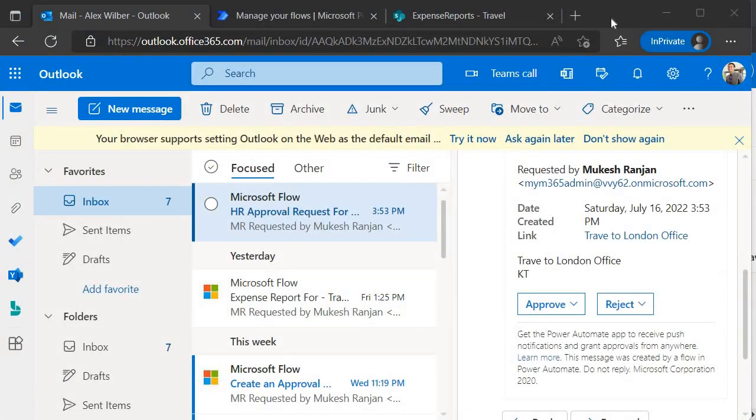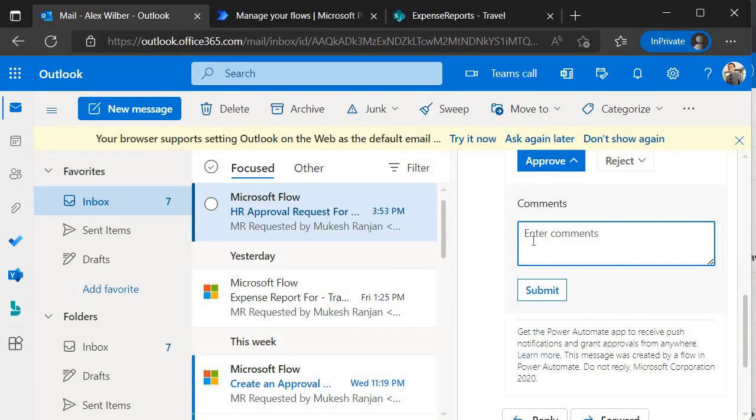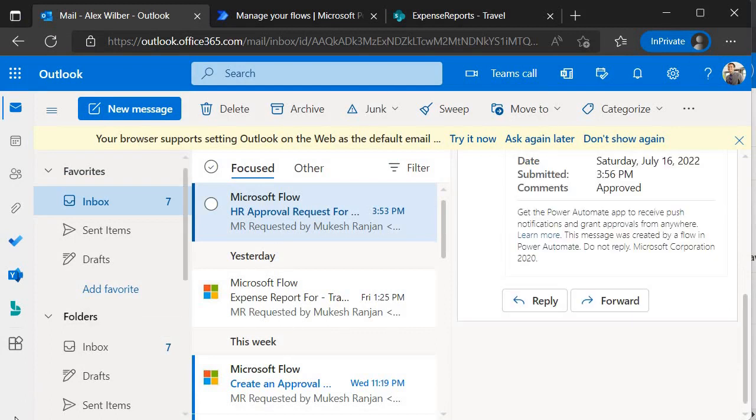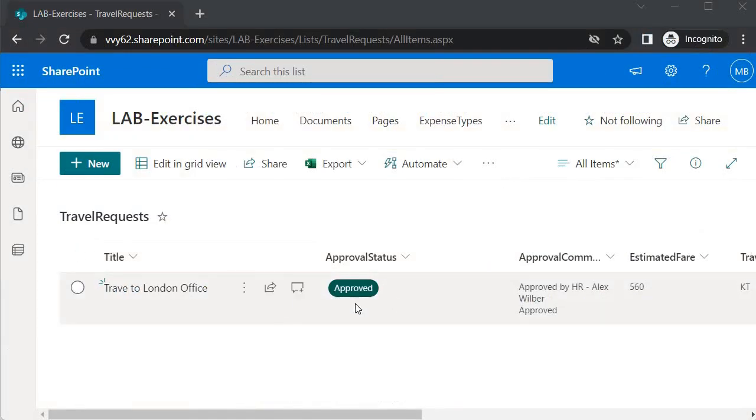So over here Alex got the email to approve it. So let's go ahead and approve the request. Approved and submit. Now let's go back to SharePoint, and over here you will see that the request has been approved and the flow is completed.